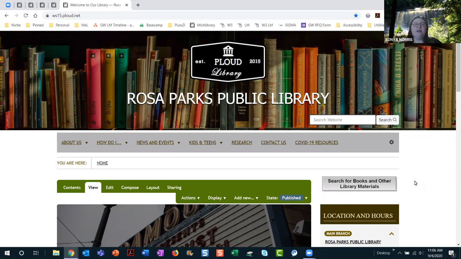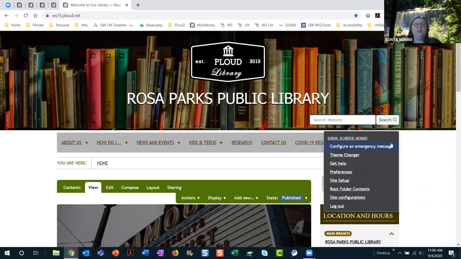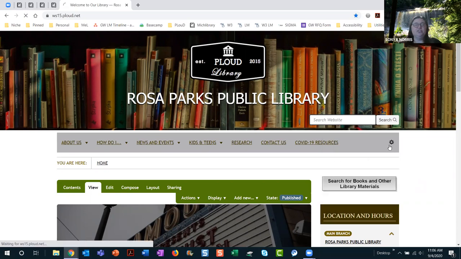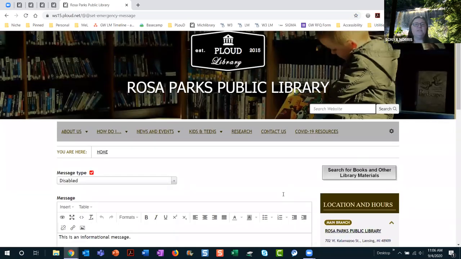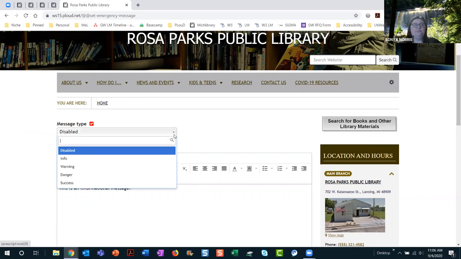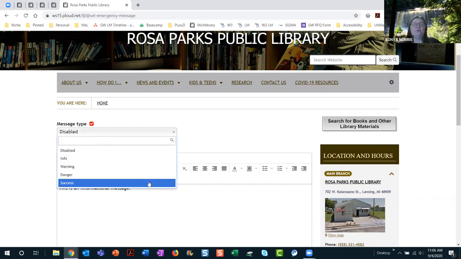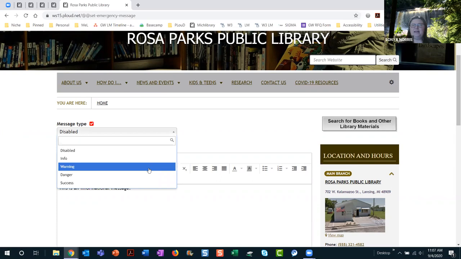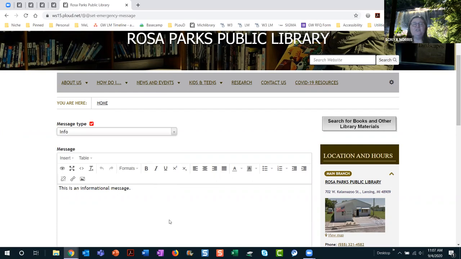The first item that we're going to cover today is emergency message. If you come to your user menu, the first item is configure an emergency message. This is going to place words or an image, whatever you put in this box, on the top of every page in your site. When the message type is disabled, it simply means that this is not going to appear. And then you have four options for background colors. I believe warning is red, maybe it's orange, danger is red. In any case, it doesn't change the structure or quality of the information.